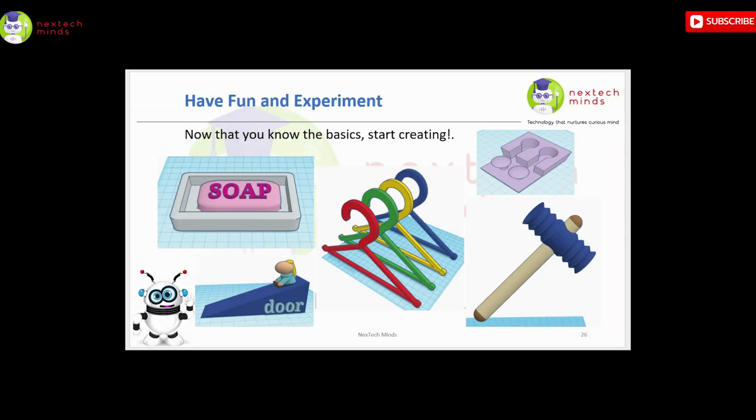Now it's your turn. Grab some paper, think of a problem and start your own design thinking adventure.